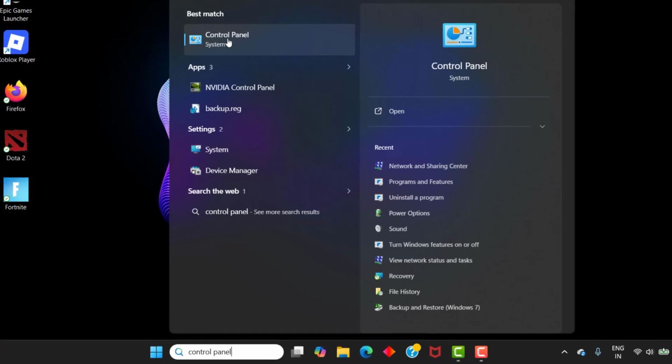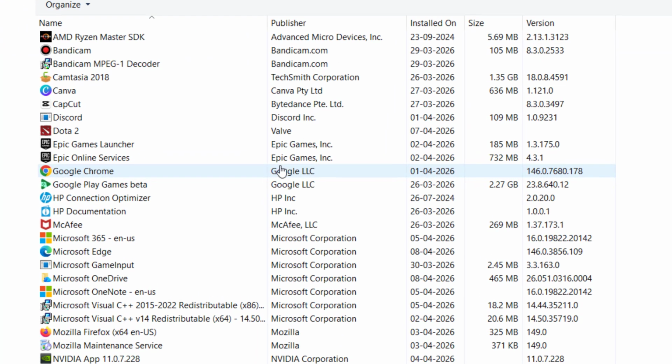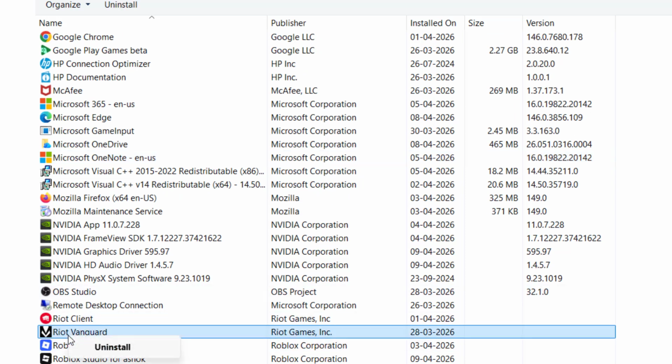So go to control panel. Go to uninstall a program. Click the uninstall a program and search for Vanguard. Scroll down and you can see the Vanguard is available. So right now I'm uninstalling the Vanguard and telling how to install it again.